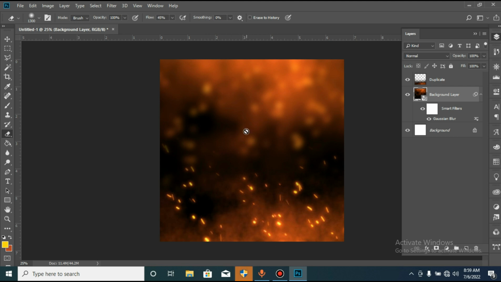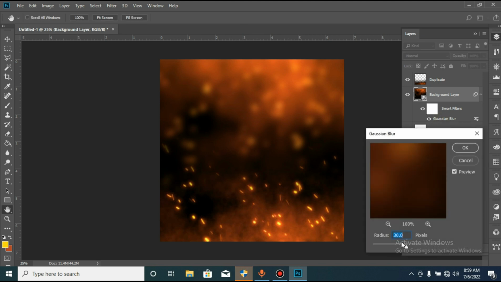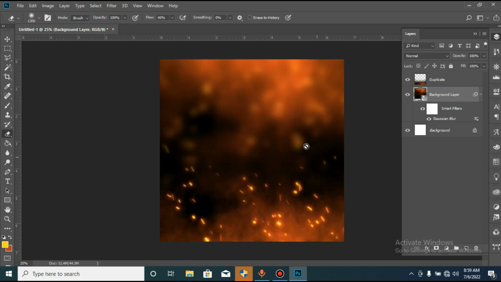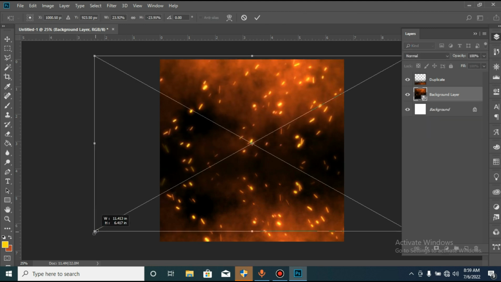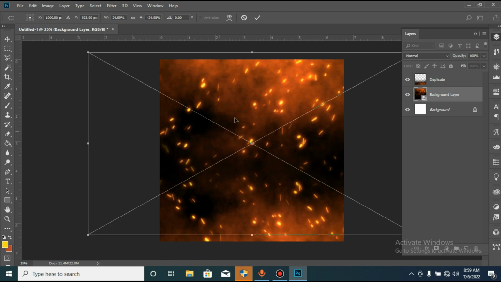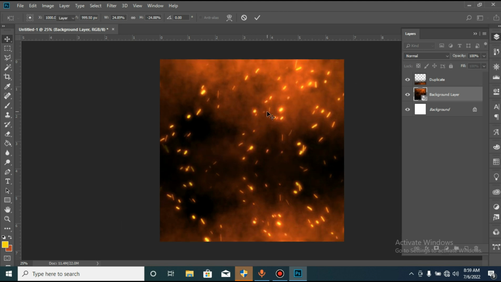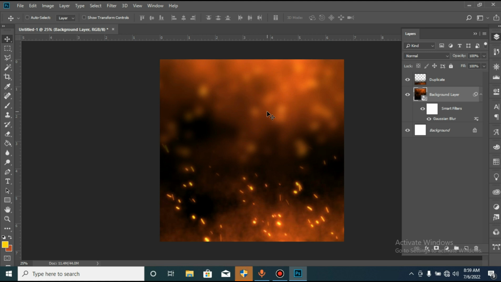Let me blur this more, because I noticed there are still some tiny details that I want to get off. So let me head over to Gaussian Blur again, and this time around I'll be using 35. Okay, so I think this is better. And what I'm going to do is hit Ctrl T on my keyboard and expand this a little bit. So I think this is quite okay to me.